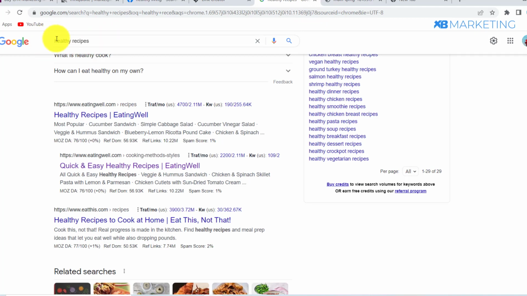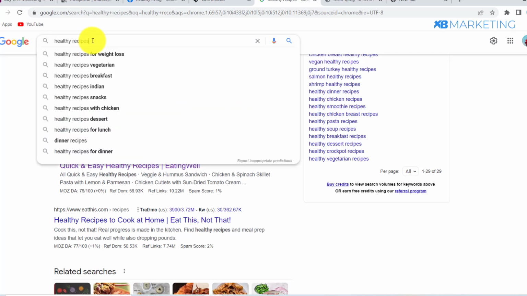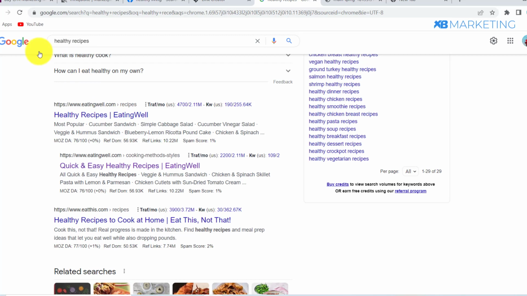So once you've done that, as you can see right here, I typed in something simple like healthy recipes, which is of benefit to people who are trying to lose weight. There are other keywords that I could target as well. Then you want to grab one of the articles on the search results. I am going to be taking this one here as an example.